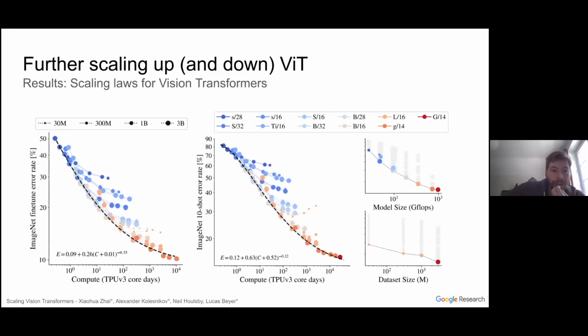We also found that there are scaling laws that are already well known in the language domain for transformers. We also see them in the vision domain, basically. So transformer performance is pretty predictable once we have this good pre-training setup.